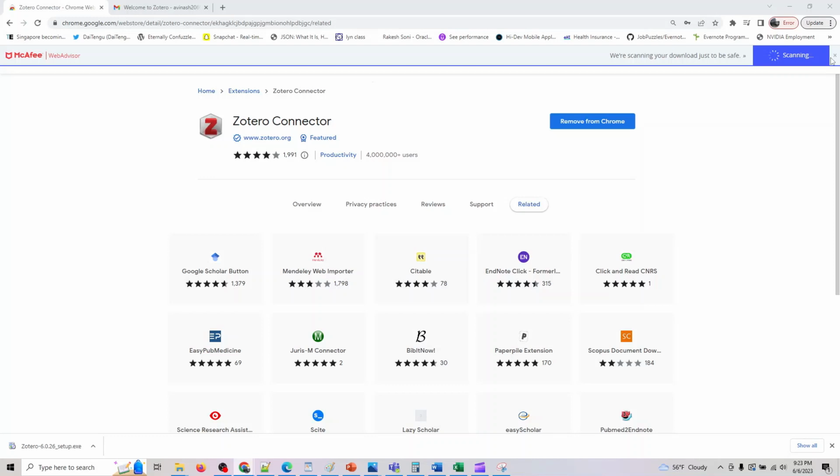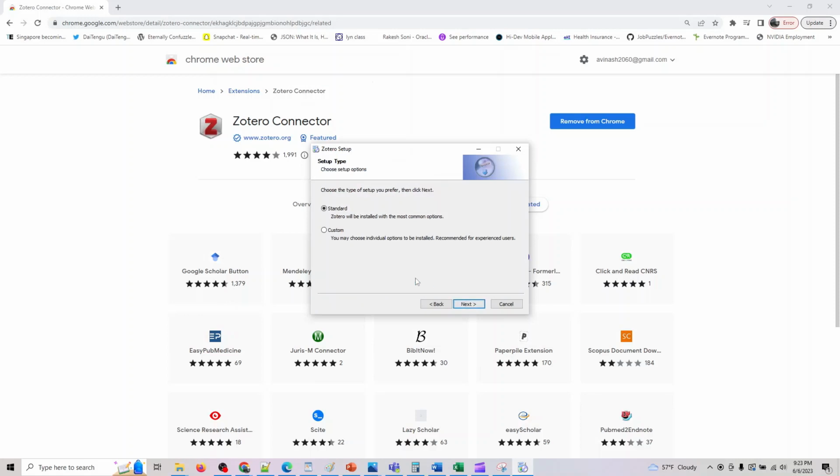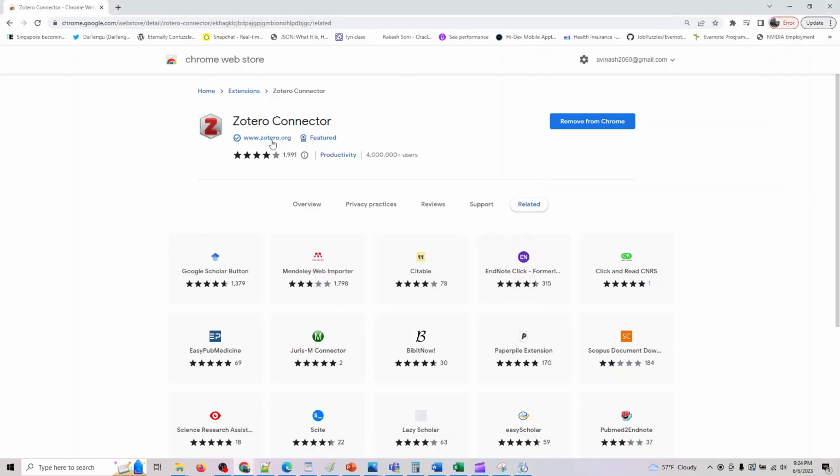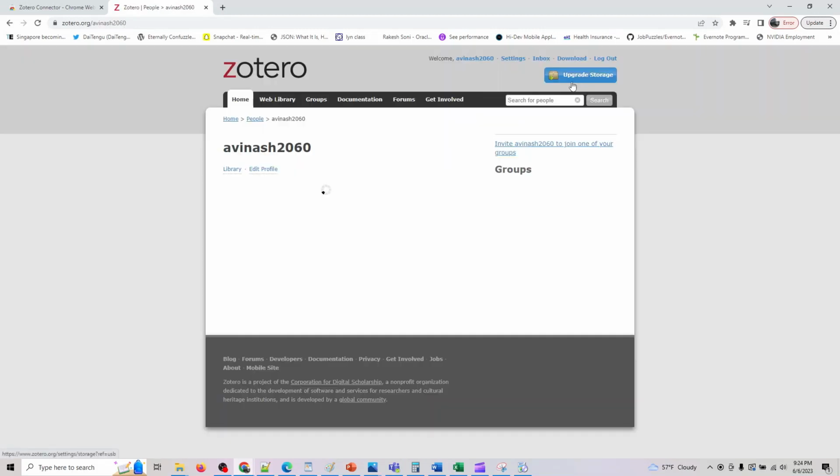So it takes a couple of minutes for this to be done. And the desktop app, let me start installing this. Yeah, you can just continue to install it. Similarly, what I'm doing for Windows, I think you have to follow the same process for Mac. And if you come back here, see, I've already logged in. So my profile is there.